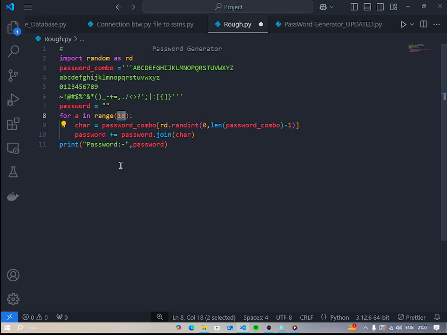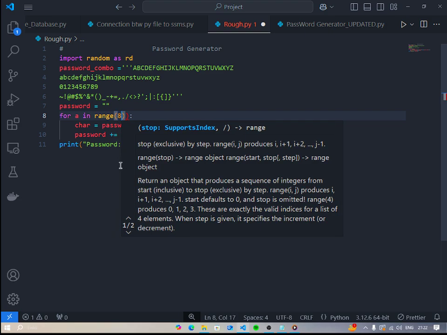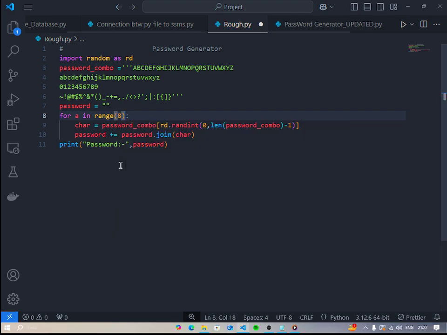We can use it as 8 also. How many times we iterate the for loop, the length of our password will be that. Let's check it once.